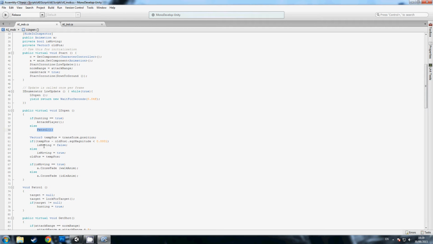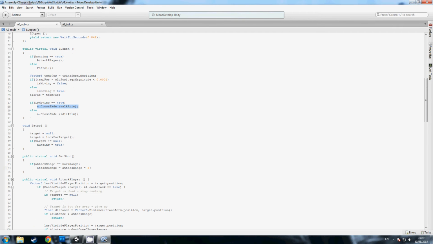Here it will see if the character is moving or not, and it will do that just by comparing the position from this frame to the position of the last frame. If the position is the same, within a reasonable amount, like some very small difference, then it will say it's standing still and it will play the idle animation, and otherwise it will be playing the walk animation.